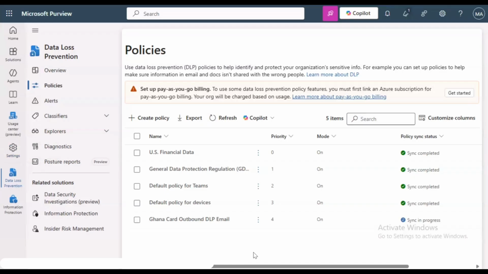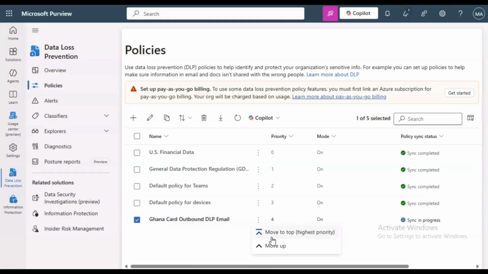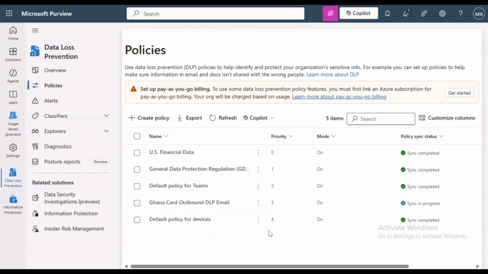So for an example, let's move the Ghana card policy behind the GDPR policy. So what we would need to do is to click the three dots and choose Move Up. So we've currently moved the app one step to priority 3.